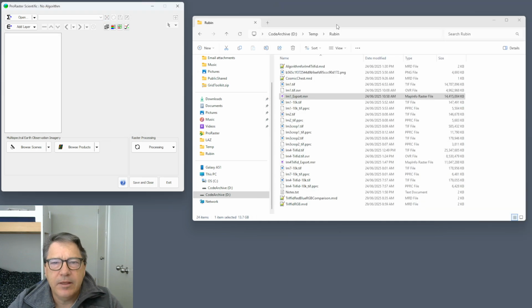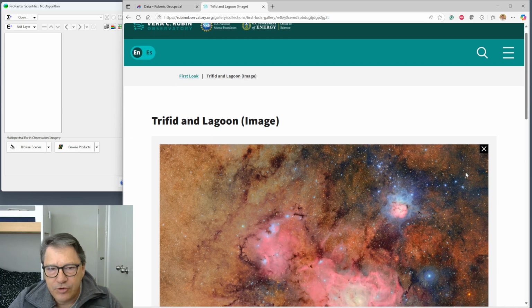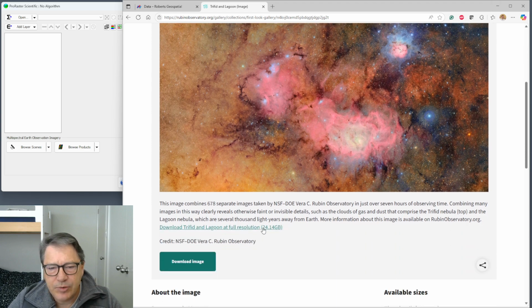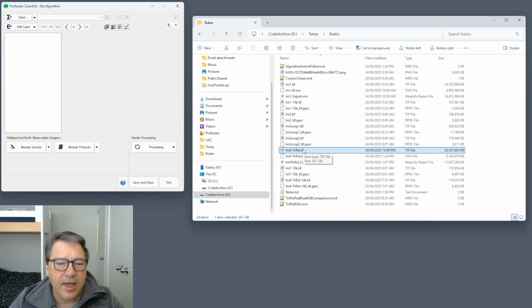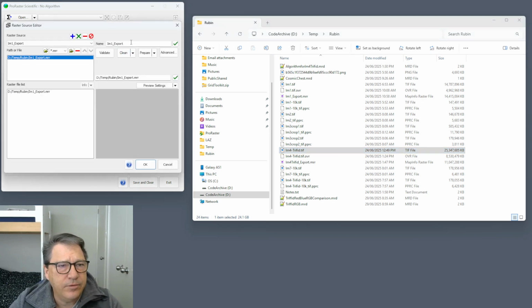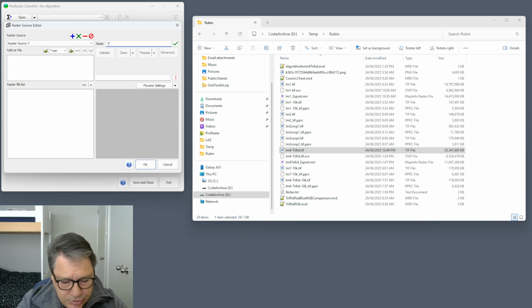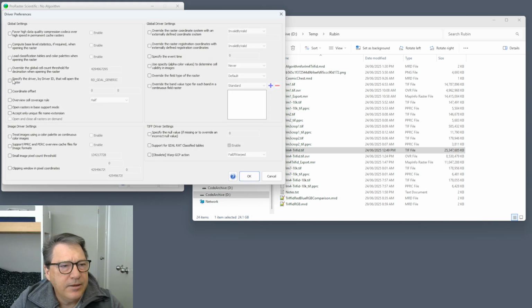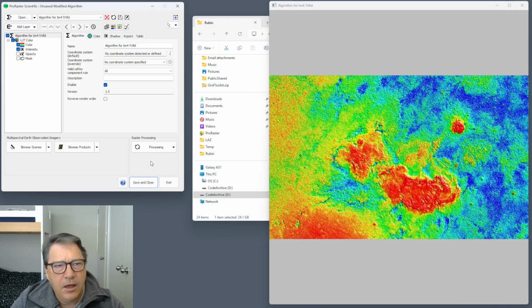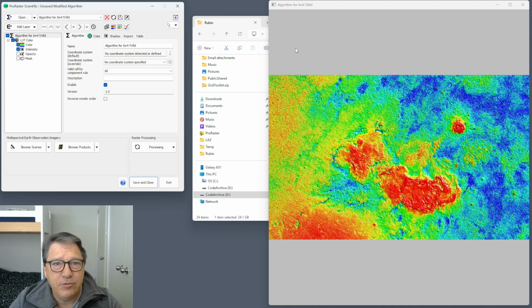Before we go and look at the imagery, let's take a look at the second one. So recall that this is the Trifid and Lagoon image, and this is a 24.1 gigabyte download. So here it is, a 24.1 gigabyte TIFF file. Again, I can't just drag and drop. I have to do the same thing where I force it to use the GDAL driver. So I create a raster source, add new raster source, Trifid TIFF, drag that TIFF file onto there, go into the advanced button, specify the driver as rd_gdal_generic, hit OK, OK, and it will display. You can see that it looks a bit funny. We'll get to that.